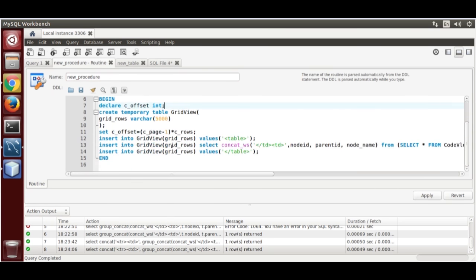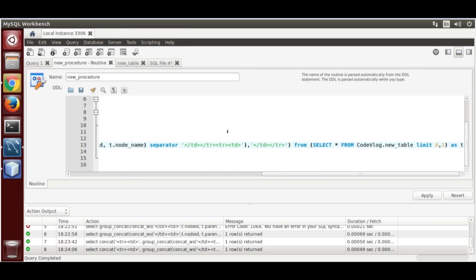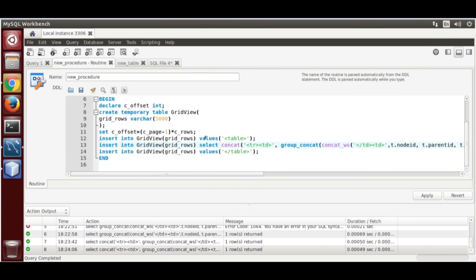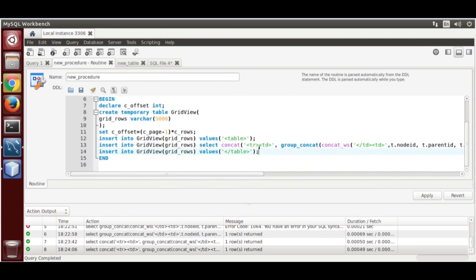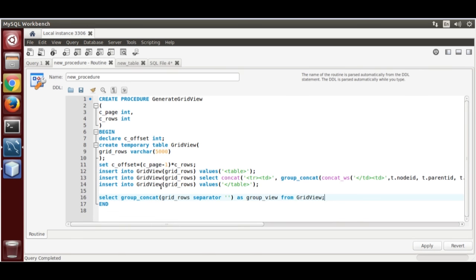Now copy this, move to our procedure over here and paste here. Now we need to select again GROUP_CONCAT bracket our grid rows, separator, that is nothing, as group view from grid view. I'm going to do this. Apply.